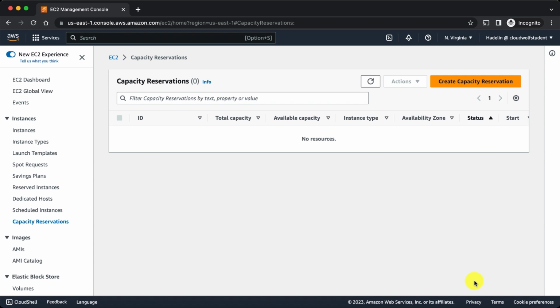But that's it. You now know how to purchase, allocate, or create different instance pricing options.